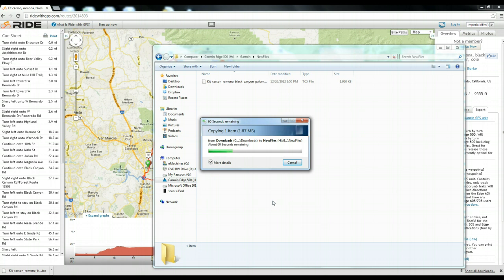Okay, now that that is there, next time I start up my Garmin and I want to do this route, I can just go to the training and then courses and choose this course here, Kit Carson Ramona Black Canyon Palomar, and it will show up and it will guide me along the ride.